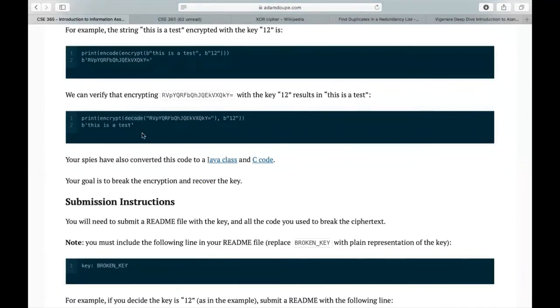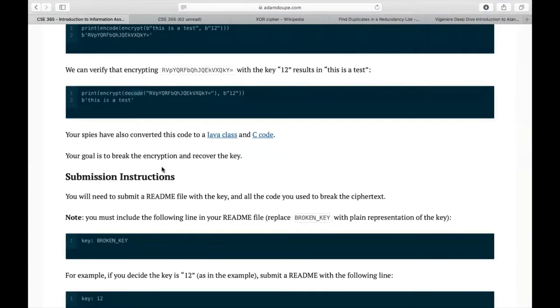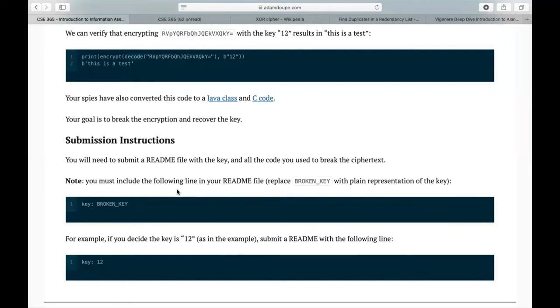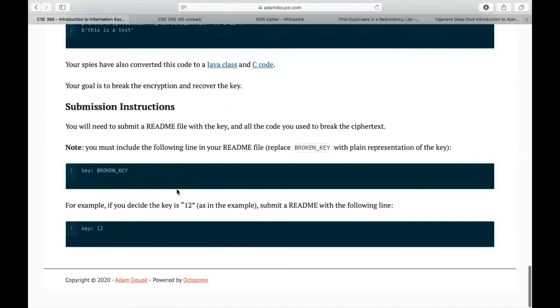For the submission of part four, you need to submit the ASCII representation of your key. Yeah, that's pretty much it.